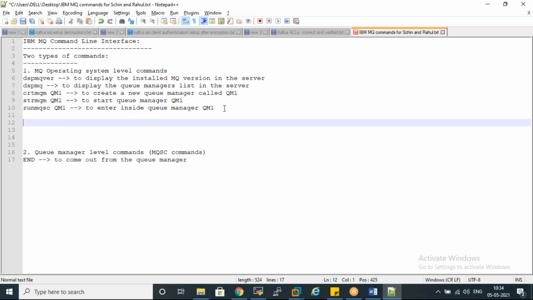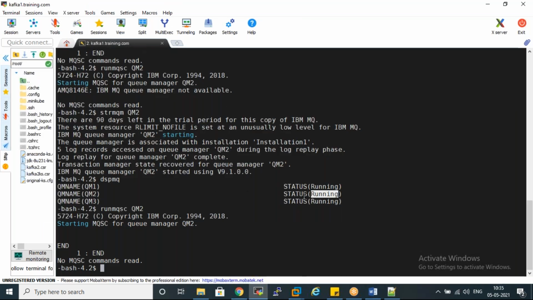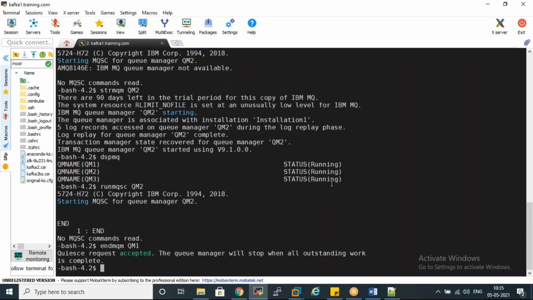Now the thing is, I will tell you a few more queue manager commands. So for example, if I want to shut down a queue manager, say I want to shut down QM1, the command is endmqm and then the queue manager name you have to mention, so that queue manager QM1 will come to shutdown state. Hit enter, so that it will show you an output. Quiesce request has been accepted. Quiesce request means shutdown request. So your request has been accepted and the queue manager will stop when all outstanding work is complete.